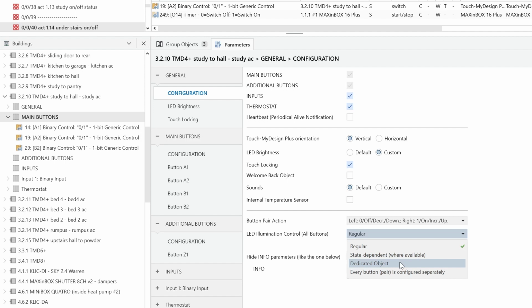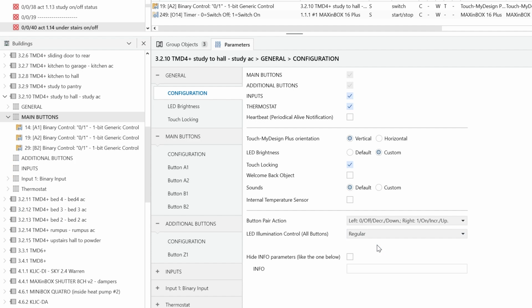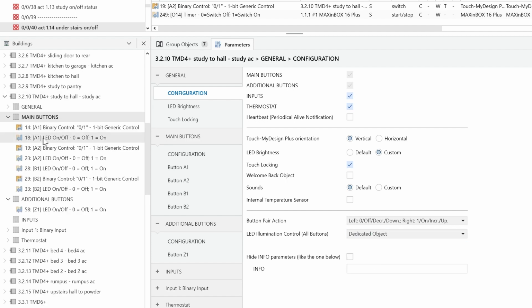So we can see this when we change the option from regular to dedicated object. A group object is added for each button that is activated. So let's do that and have a look at what happens. If we have a look over here on the left hand side, when we change, we will see that we've now got additional group objects. I'll just repeat that, back to regular, back into dedicated object. We have produced these additional group objects that are associated with the state of the LED.